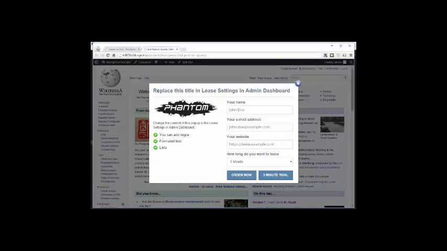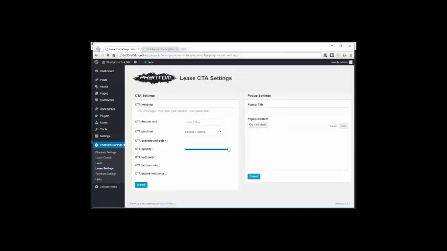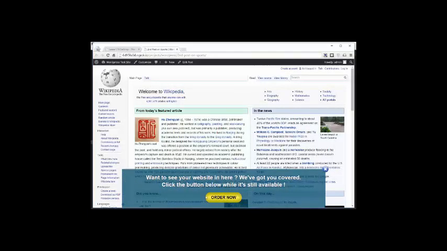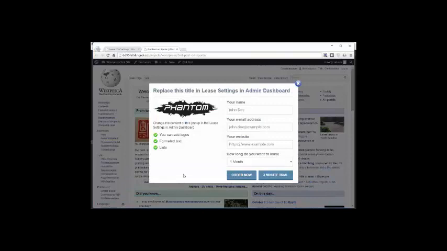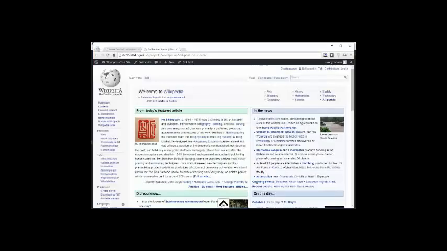So we are presented with this default pop-up, which has some placeholders, and I'll show you later. You can change them in the lease settings. We have control over how this CTA pop-up looks: the button, the text in the button, the text in the title, the content, and everything. You can customize the opacity, everything. So this plugin really has a lot of features, and yeah, okay, let's try to lease this page.